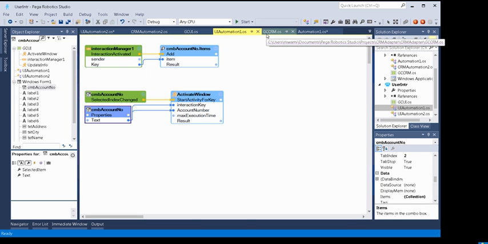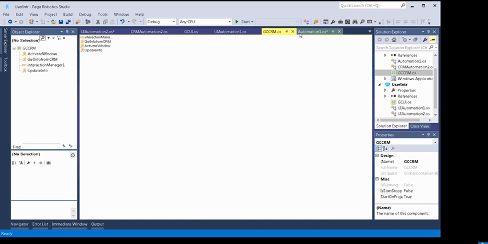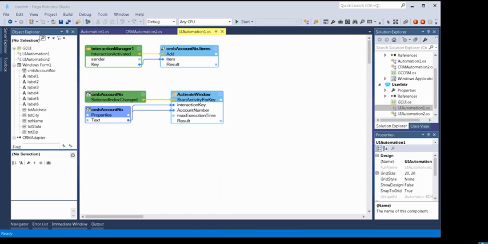Just check everything and run your app. That's it. We are done with the automation. So before we run this automation, let's revisit all our components and all our automations to make sure everything is correct.